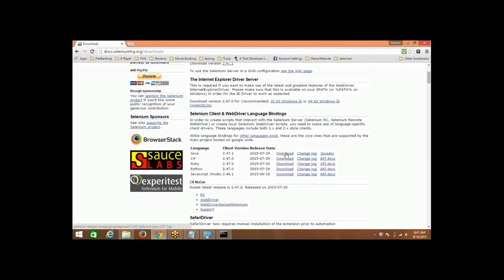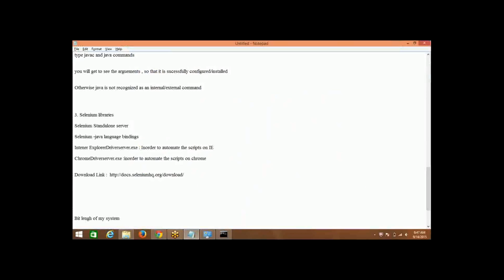Since we need to download Java, you need to click on this download button so that it will be downloaded automatically. It is in .zip extension. Okay, I will show you what the extensions are. This is the .jar extension, Java archive, and this will be downloaded with .zip extension, and this is executable and this is also executable.